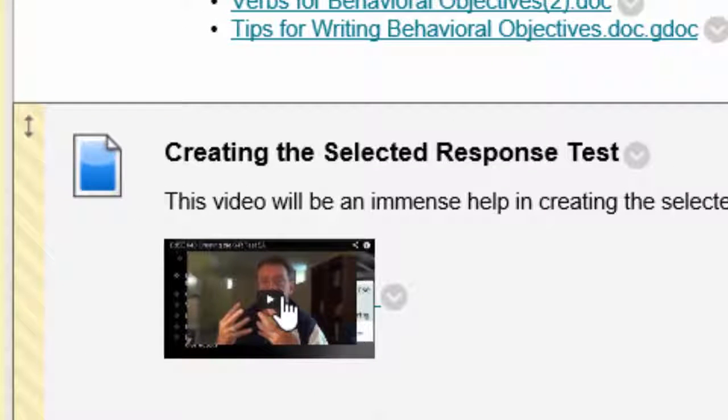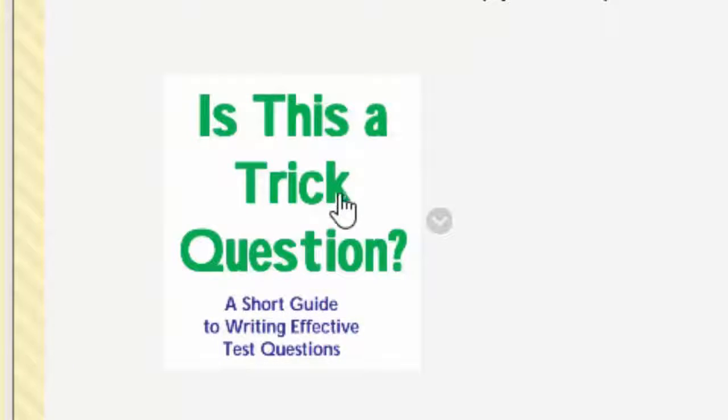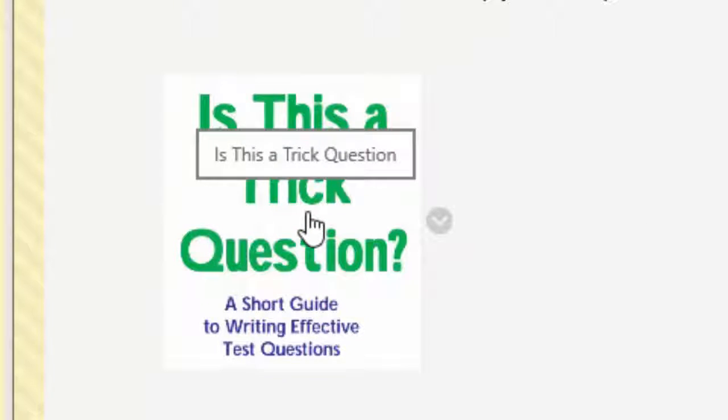I'm not sure if it's for the special ed at TPA, but it doesn't matter. There are 4 learning tasks in the elementary at TPA. There's only 3 learning tasks in the special ed at TPA. So you guys have 4 learning tasks that you have to write about. Here's a guidebook on how to write selective response questions.